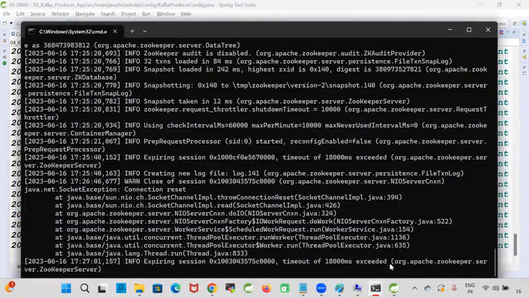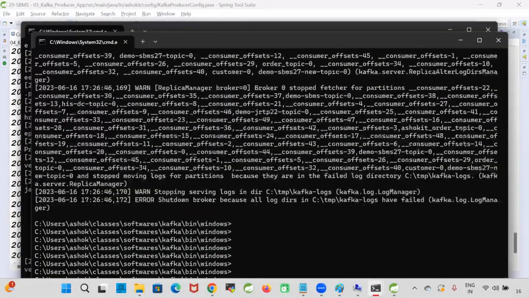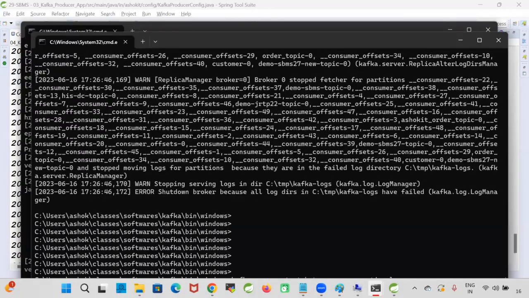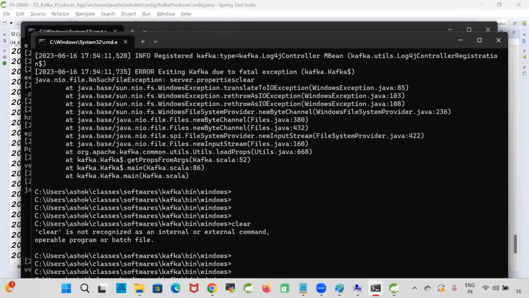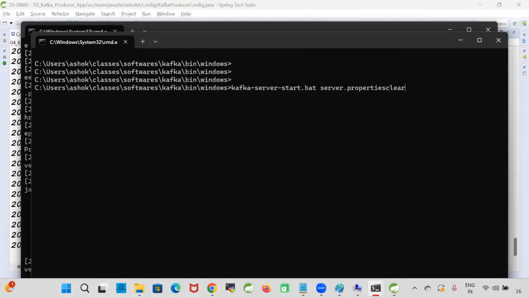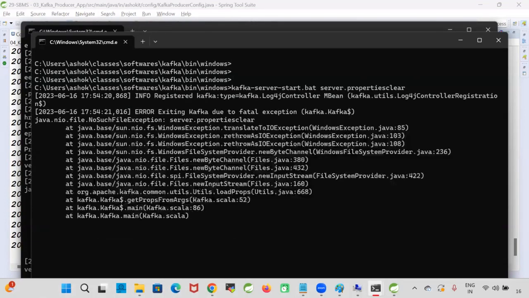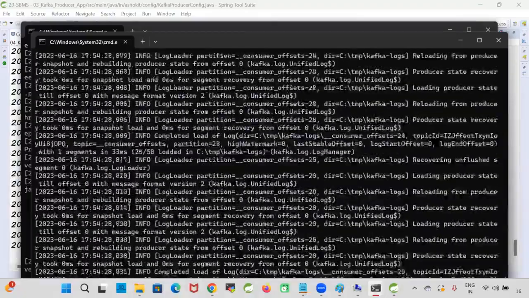Zookeeper is available and the Kafka server got stopped. Let me run the Kafka server again. Our Kafka server got stopped, guys. I'm running the Kafka server again.